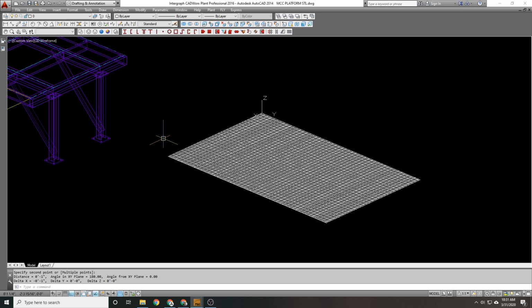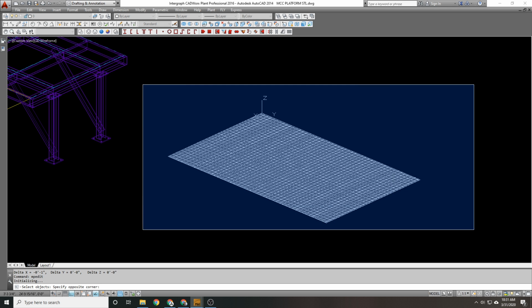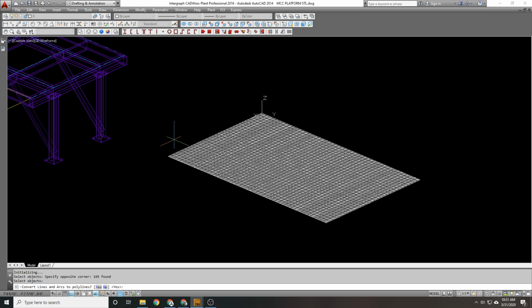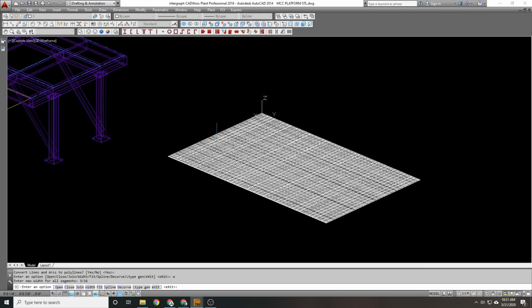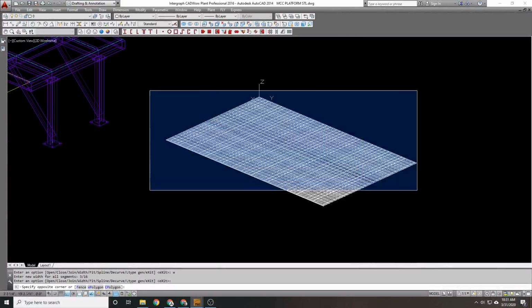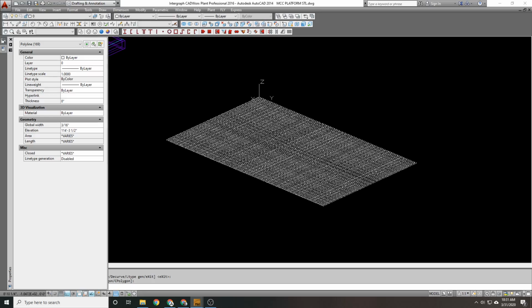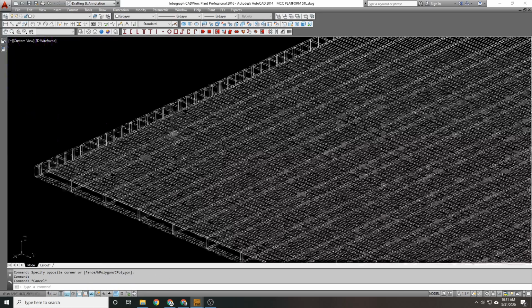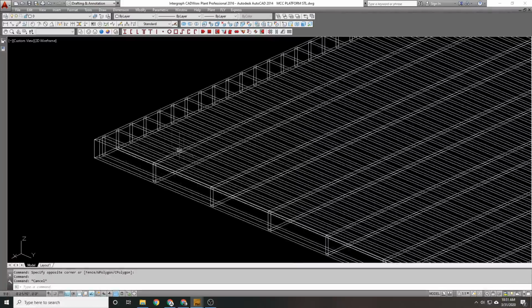What I like to do after this is do an MP edit, select everything, and it's going to ask you to convert lines and arcs to polylines. Say yes. Now that they're all polylines, I want to change the width of them to 3/16 of an inch, which is what the grading will be, 3/16 of an inch thick, so it looks like this. And then select everything again, go to properties and change the thickness, which is the height, to 1. That's going to give me a physical height for everything, okay?